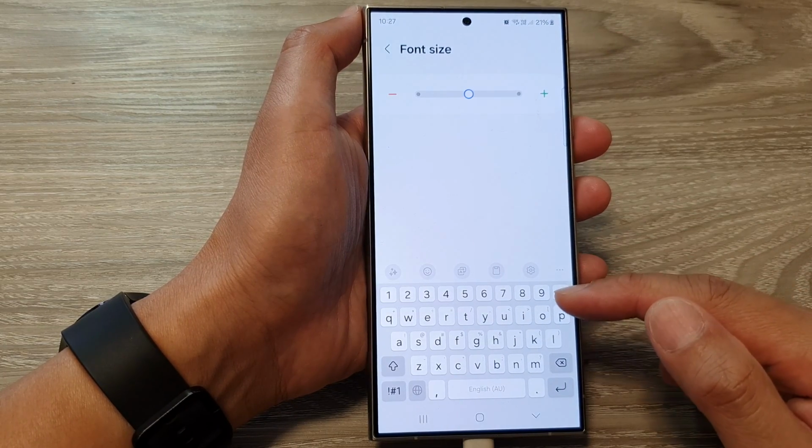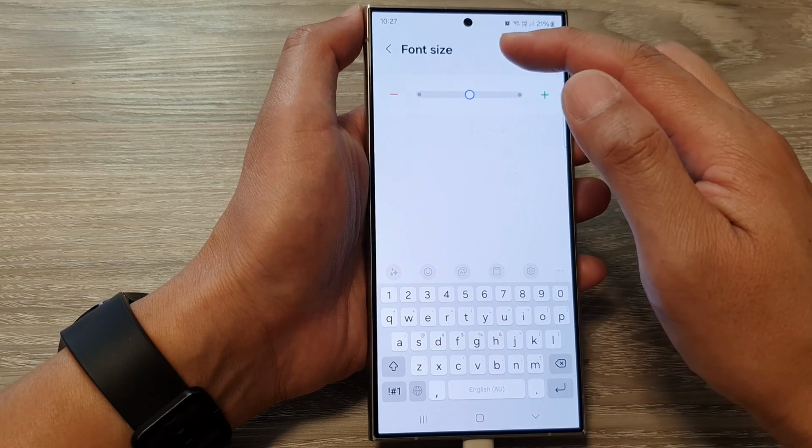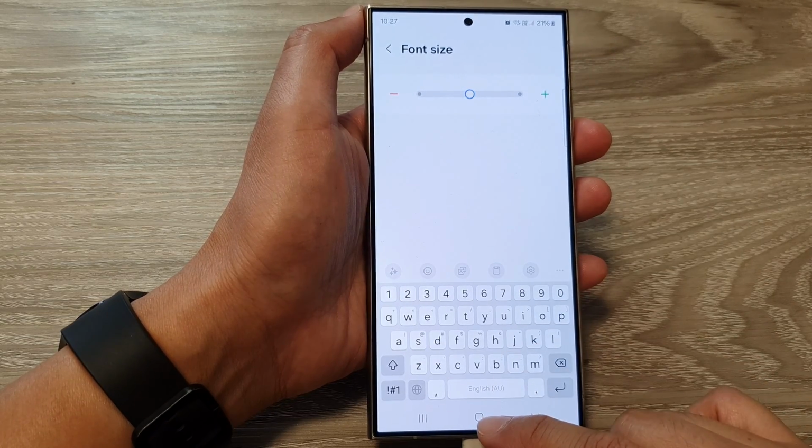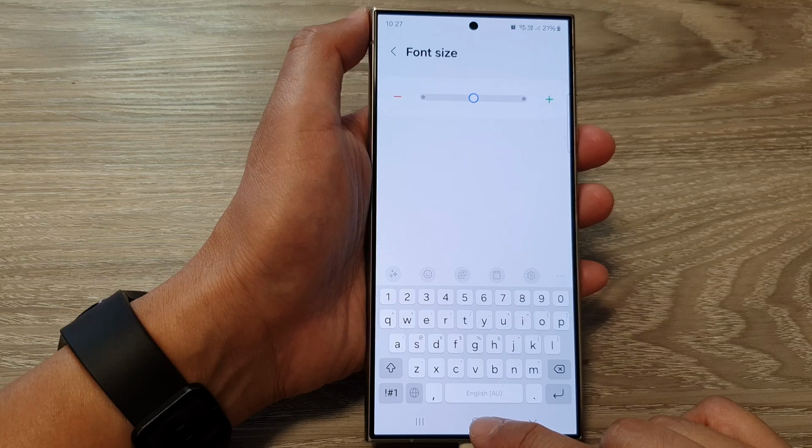And that's it. So select a keyboard font size and then tap on the home button to return back to the home screen.